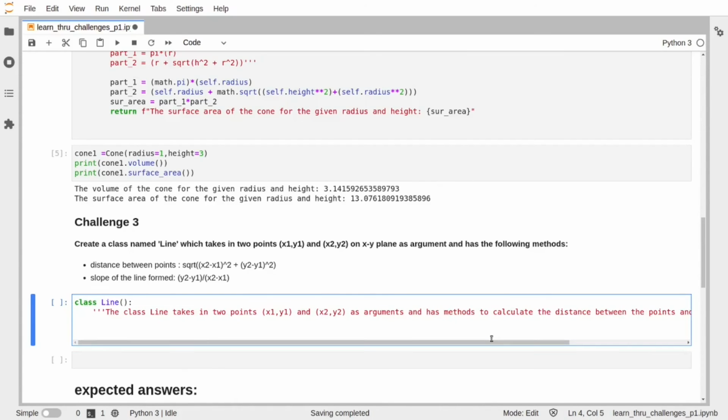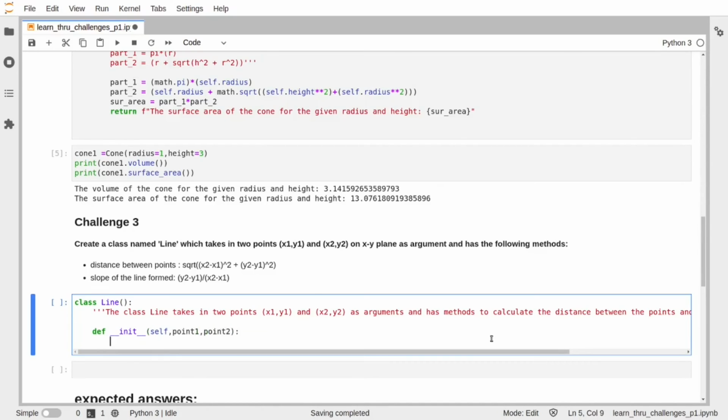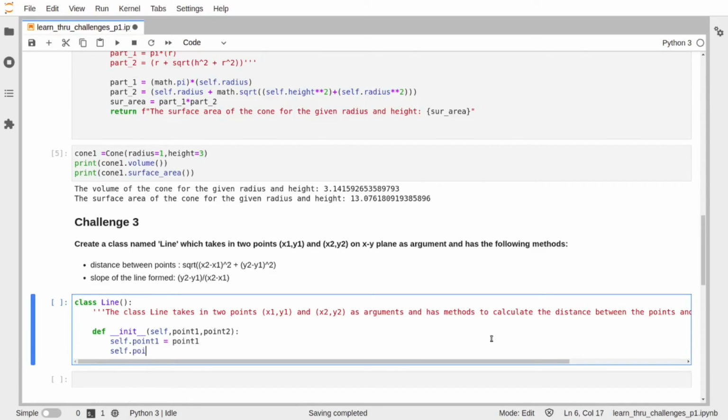Now let's create the constructor. So define __init__ self, and it takes 2 points. So let's write it as point 1 and point 2. And self.point1 is equal to point 1 and self.point2 is equal to point 2.